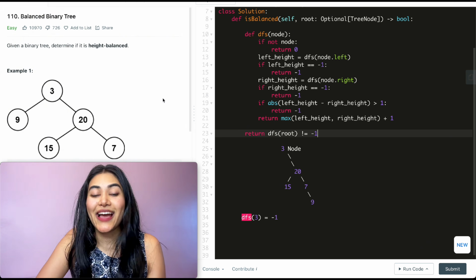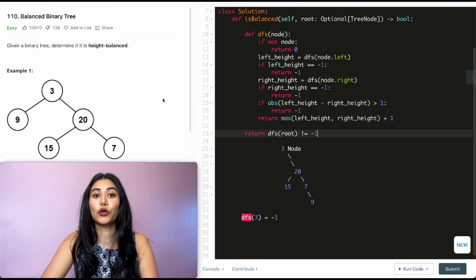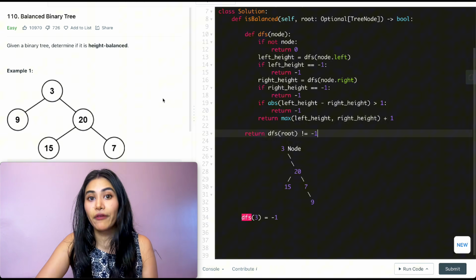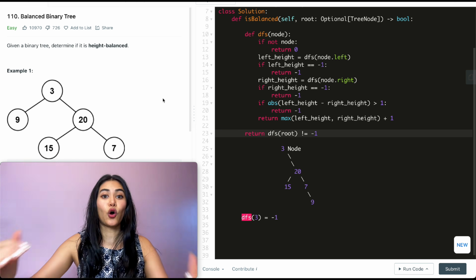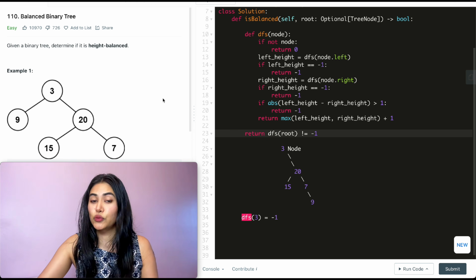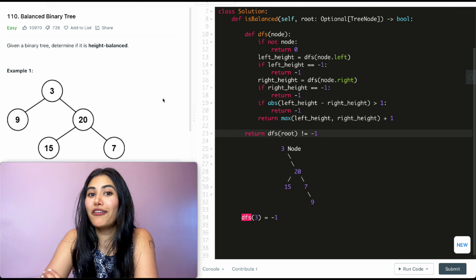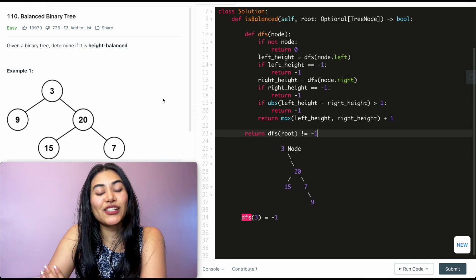So talking about space and time complexity, for time, we are going through every single node. So this is going to be O of n if there are n nodes in our tree. Same with space, we're building a call stack as big as the number of nodes we could have. So that would also be O of n. So we just went ahead and solved balanced binary tree.